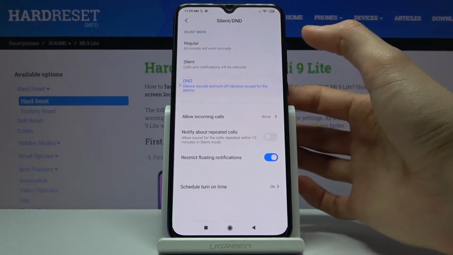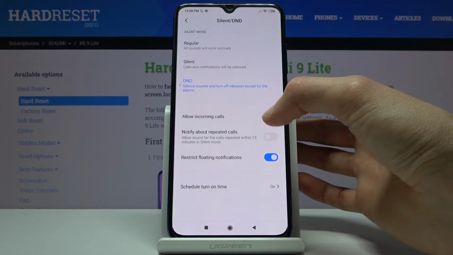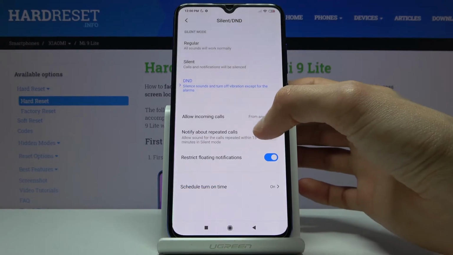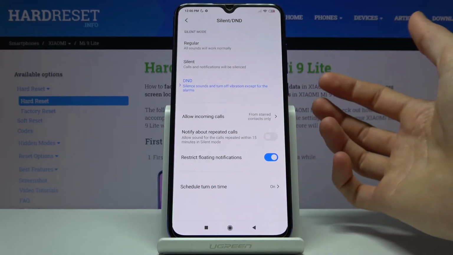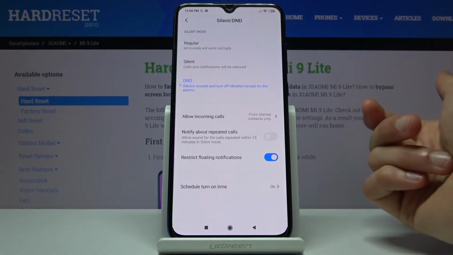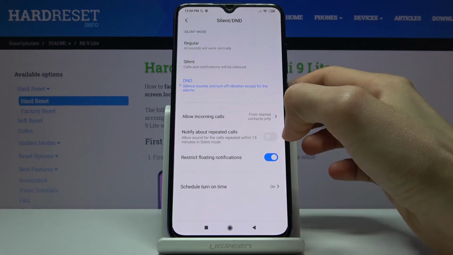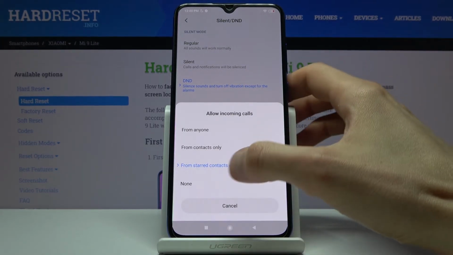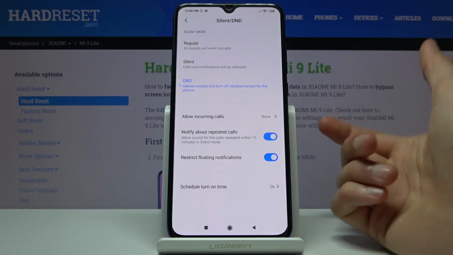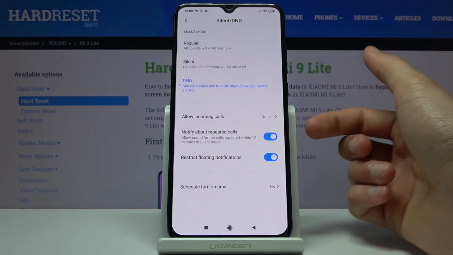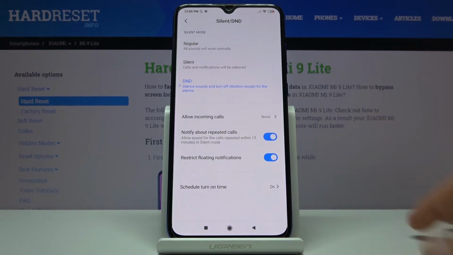And also we should be able to customize, there we go, the DND allow incoming calls. So you have from anyone, from contacts only, starred contacts only, or none. Starred contacts is just a different way of calling our favorite contacts. And then below we have notify about repeating callers. So as an example, if you have none here, you enable this. If any contact calls you twice within a 15-minute period, they will actually be able to still reach you, no matter what the setting here is.